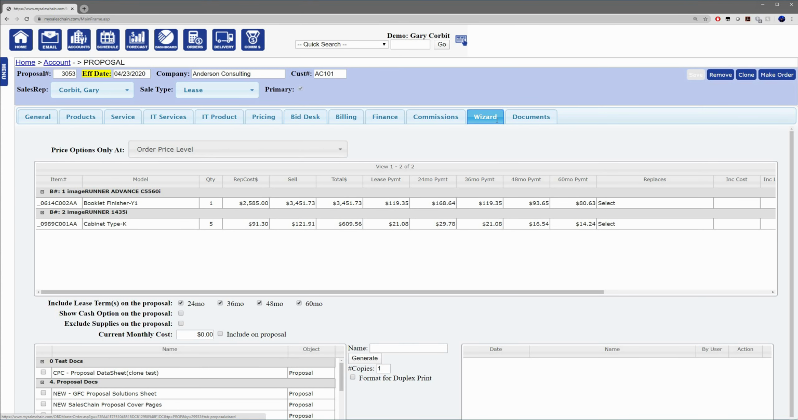So this is the new Proposal Wizard, and what it allows you to do is define the criteria of how you want the proposal to look and what you want it to include. One of the big motivations for us to create this wizard was to allow for salespeople not to have to modify or manually edit proposals.